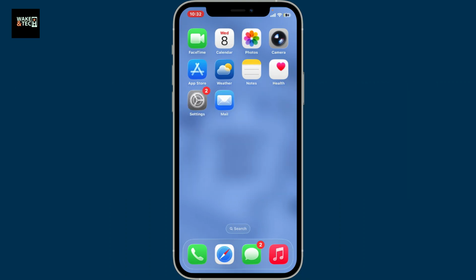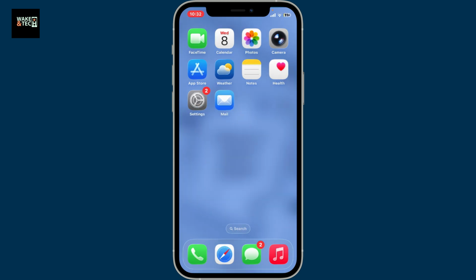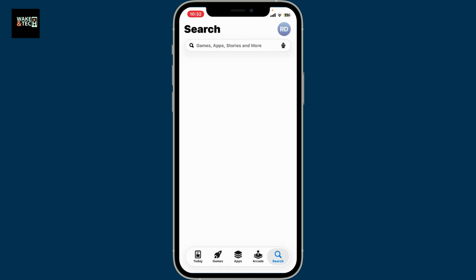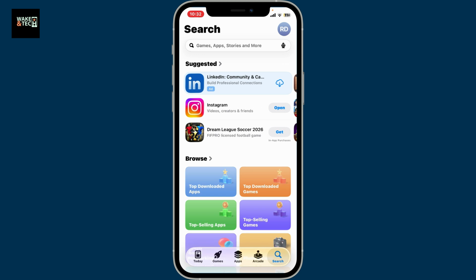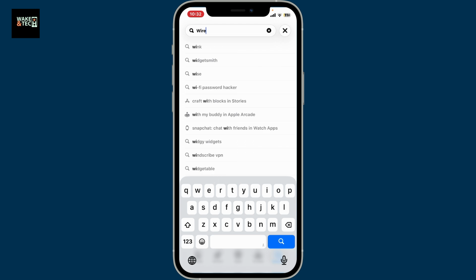If you are on an iPhone and want to install Wire Messenger, then you can download it in a few minutes. First of all, unlock your iOS device and open up the App Store. Make sure that your device is connected to a stable internet, and once it is, go to the search bar at the top and type in Wire Messenger and search.